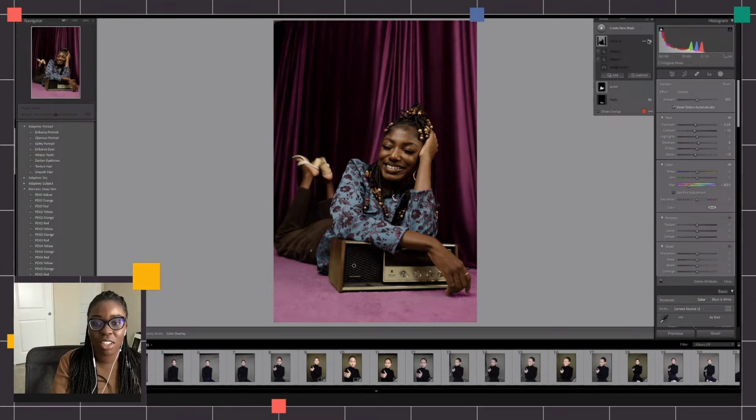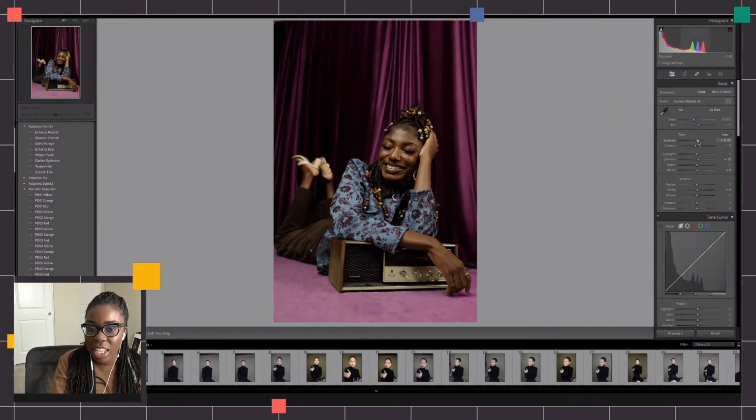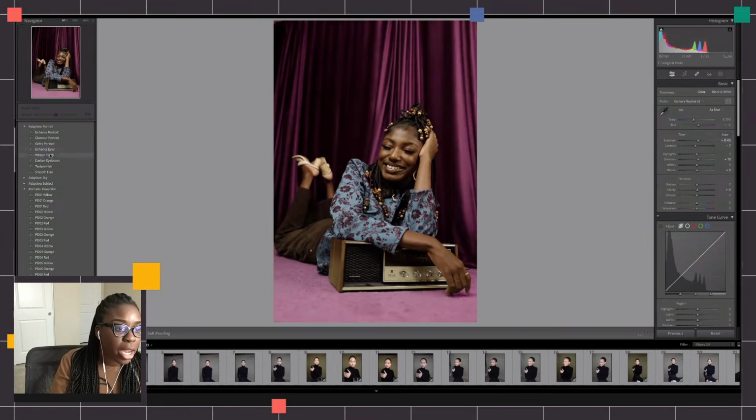And you can see just with one mask how we were able to dramatically change the background as well as the carpet, is the name of that I'm looking for. Perfect. So I'm going to come in here and whiten her teeth with this adaptive preset and add a little bit of warmth to my photo.